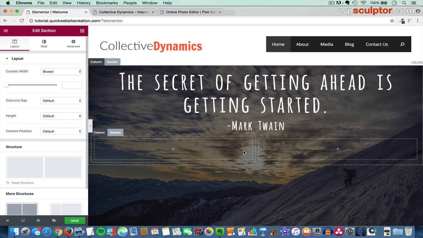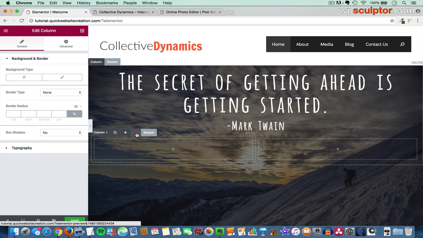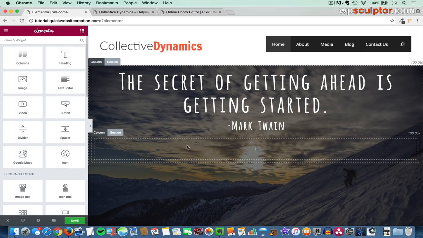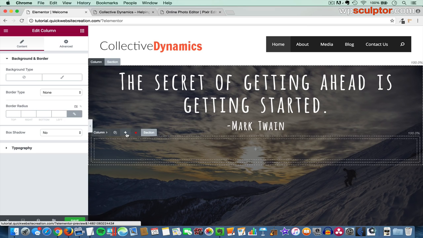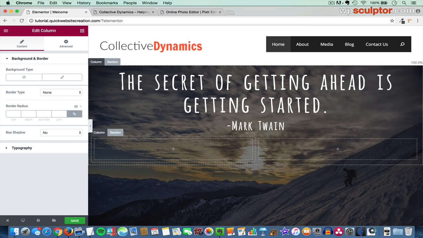So to delete columns, we can of course hover over them and click on the column tab and then click on the X and delete. To add additional columns to the section within the section, you can hover over it and then click on column and click the addition symbol. So we want 2 columns. So now that we've got a section within a section, you're also going to get this additional section tab.